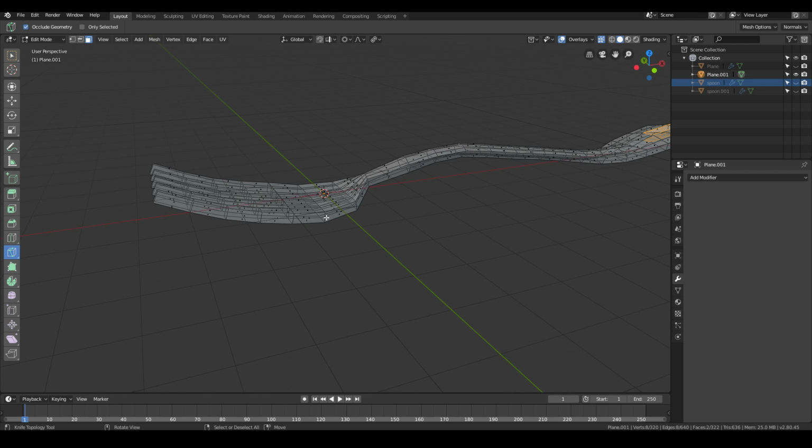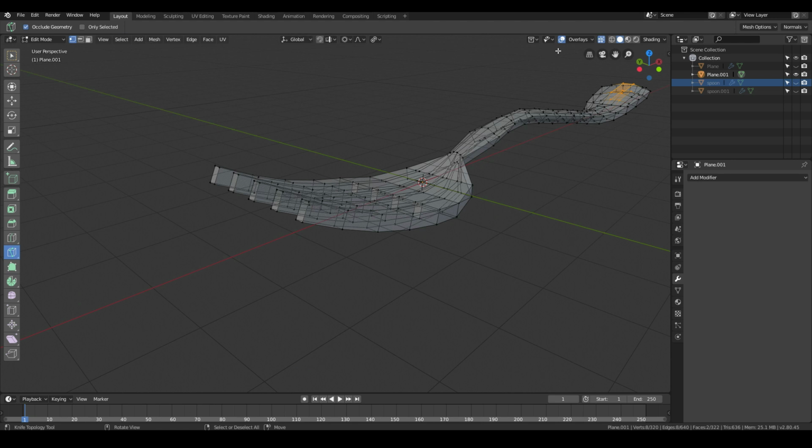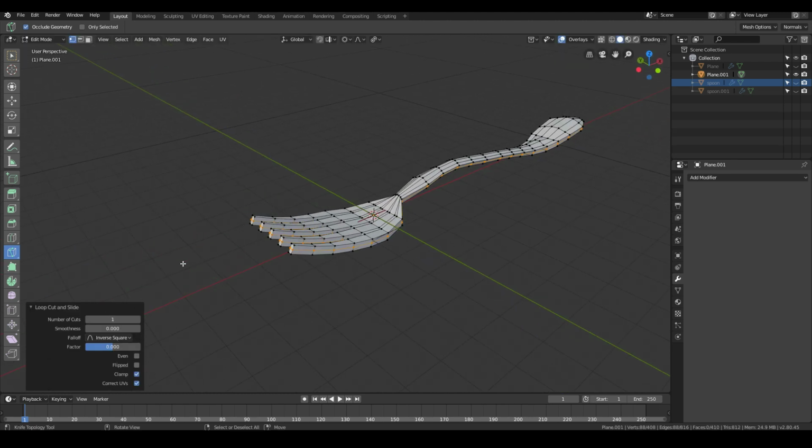Tab into edit mode, control R, add a loop cut over here. So if I go to vertex select mode, let's turn off this see-through thing. Go ahead and hit control R, and then we want to add in a loop cut over here, left click just to put it into place.